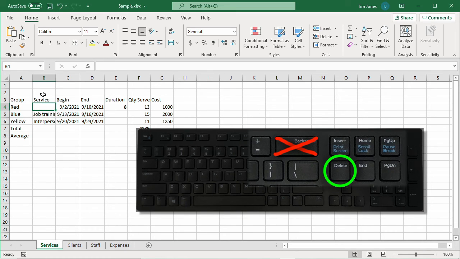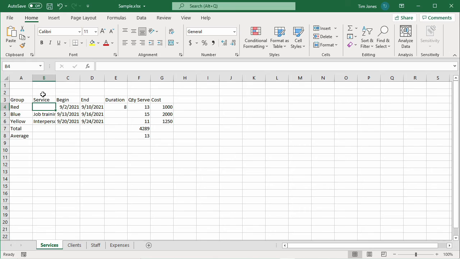If you make a mistake, don't panic. Most actions can be undone. Click the Undo button on the Quick Access toolbar to undo the most recent action. Click it again to continue undoing.